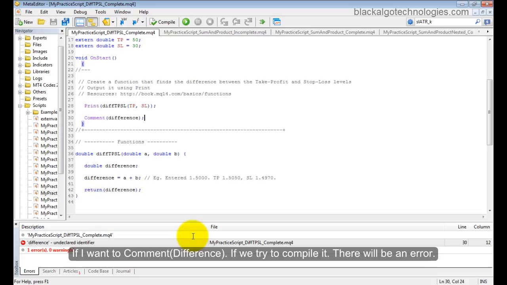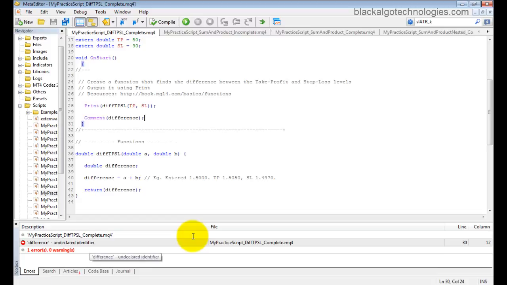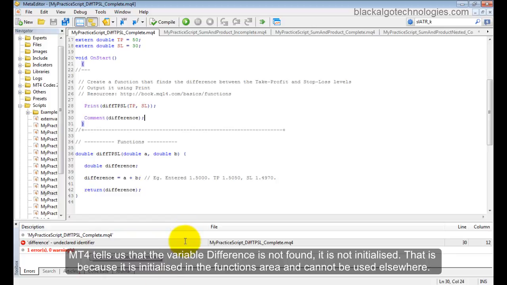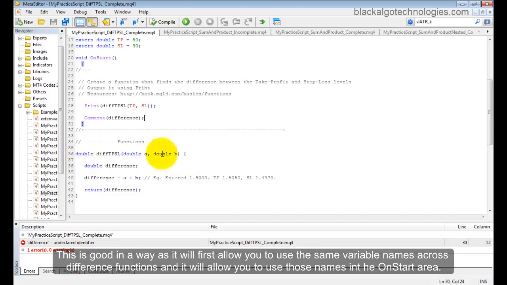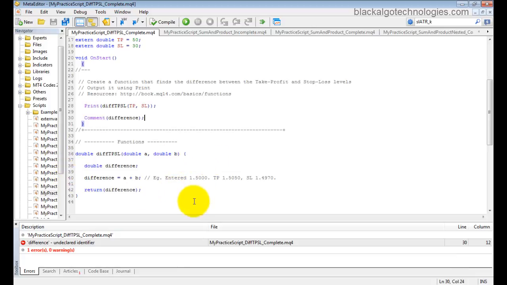if you try to compile it, there will be an error, because MT4 tells us that the variable difference is not found, it's not being initialized. That's because it was initialized in the functions area and cannot be used elsewhere. This is good in a way. It will allow you to use the same variable names across different functions, and it will allow you to use that variable name in the onStart area.